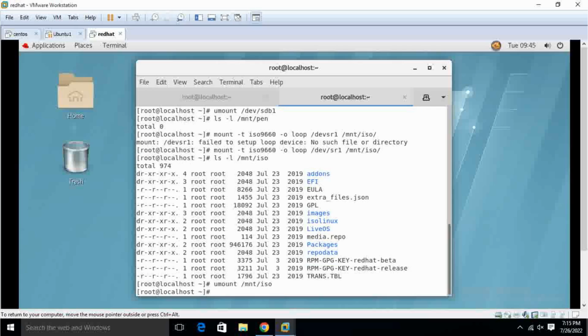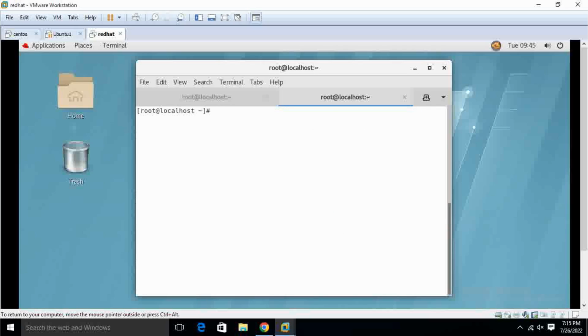Okay, this is removed. I clear the screen, and ls -l /mnt/iso. Okay, good. Thank you.